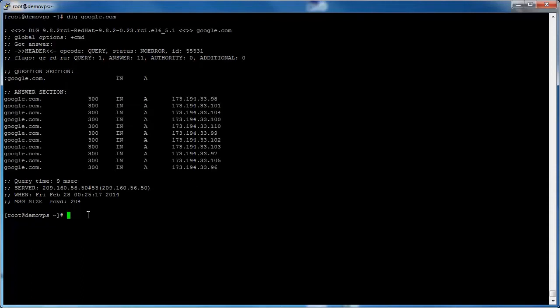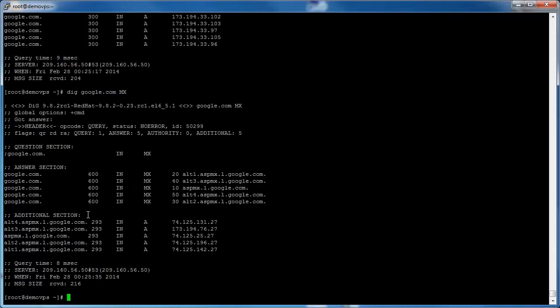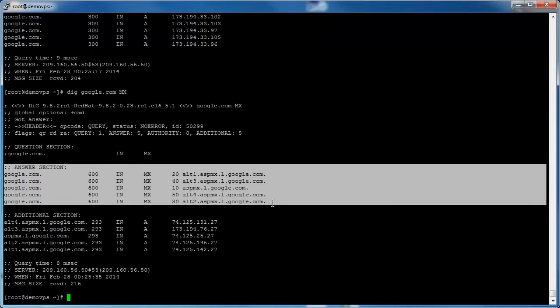You can also query specific records using the dig command, for example, an MX record. From the command prompt, run dig google.com MX. You will see that the answer section displays the MX records, and the additional section displays A records of Google's MX hosts.